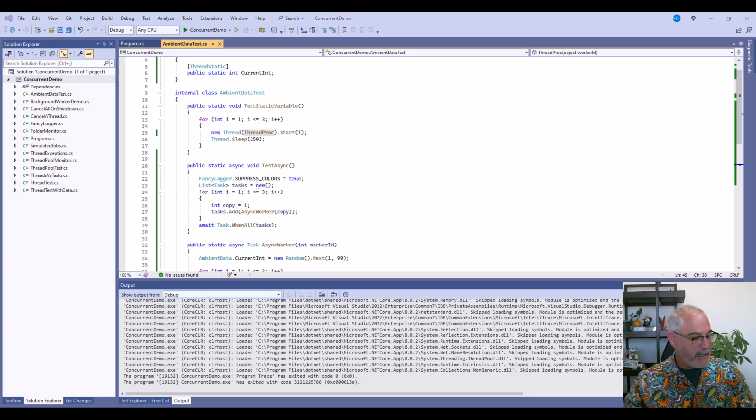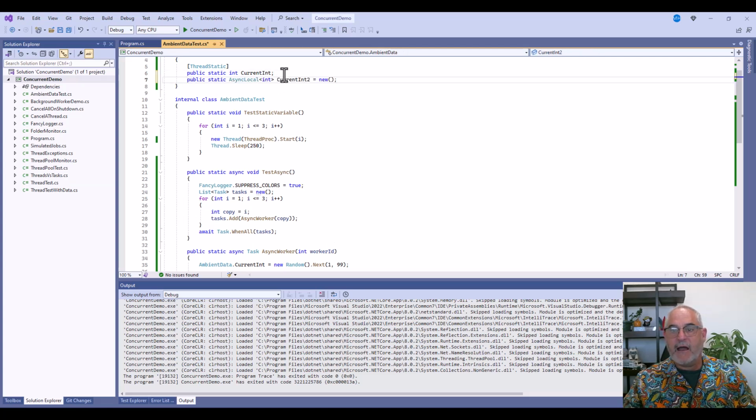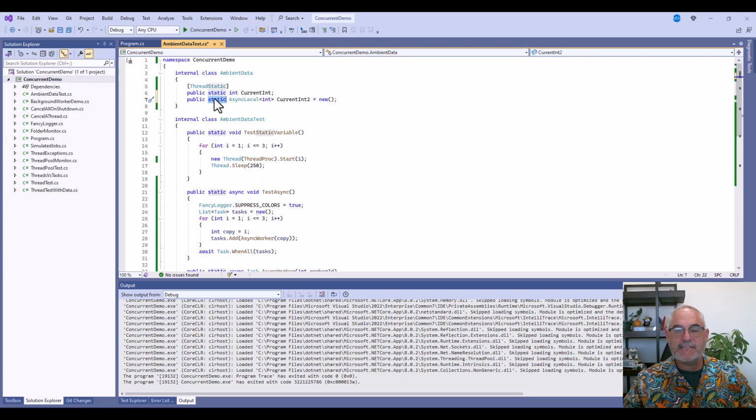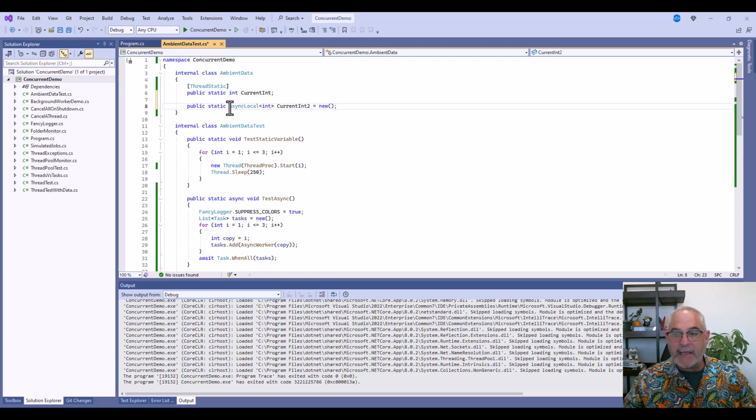So I'm going to copy something in here, and I'm going to create another static variable, a second one. And this is of the type AsyncLocal. It's a generic type, a generic class called AsyncLocal with an int. And I'm just going to call this current int 2 to distinguish it from current int. And because it's a class, we have to initialize it.